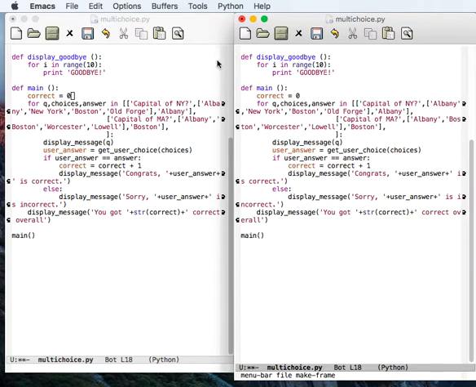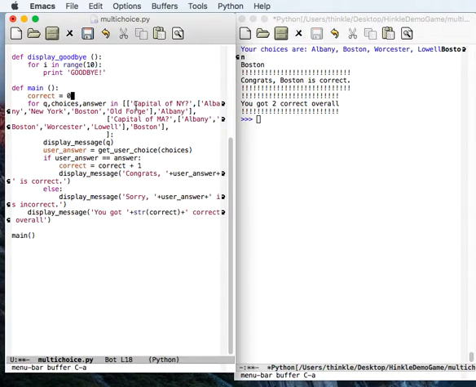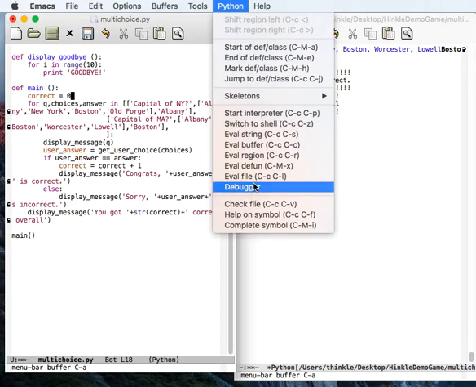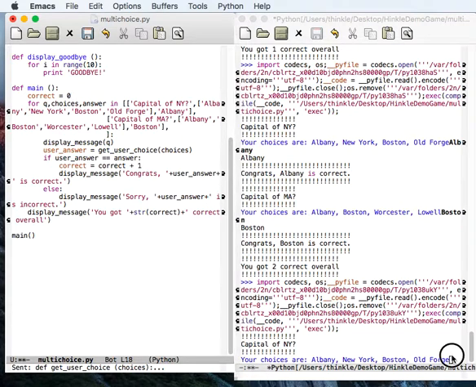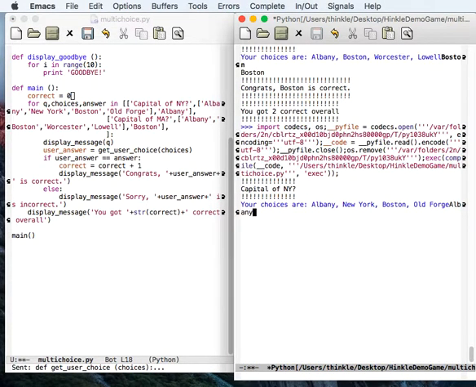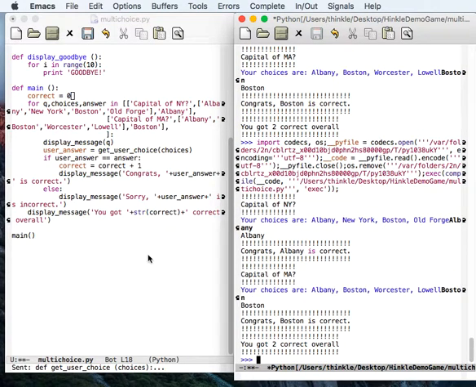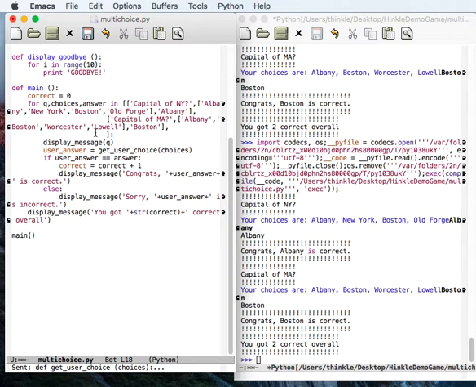And here I could switch one of these over to the Python buffer. And I can say eval buffer, and it runs it in this other window. So you can use 2 windows if you prefer, or 2 what? You just have to know that Emacs calls them 2 frames. Okay, very nice. I now have a working piece of code.